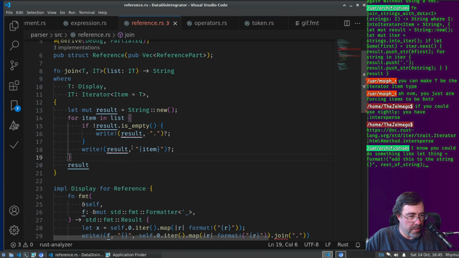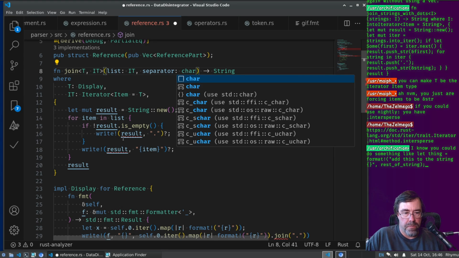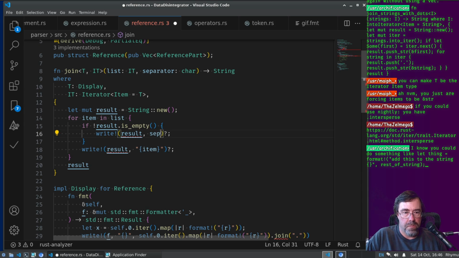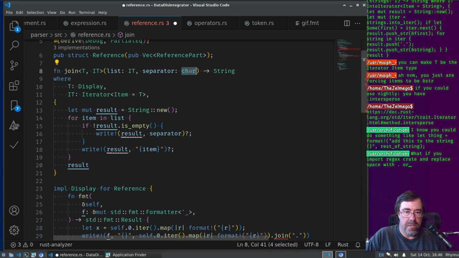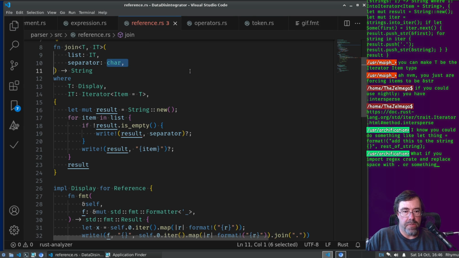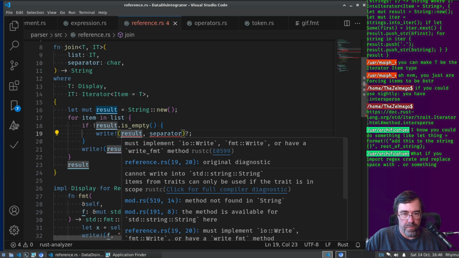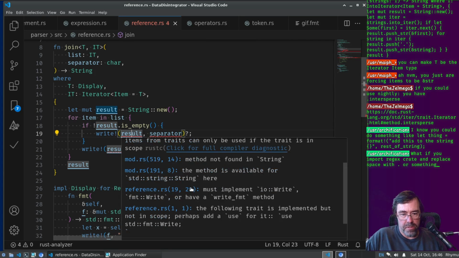I know you could do something like let things format. See, I guess I also want the separator character, right? Actually, this can be any kind of slice. Oh, let's leave it as a character. Oh, you can't write into a string? Cannot write into standard string. I thought you could. Oh, it is, but you could use standard format write. Use standard format write.